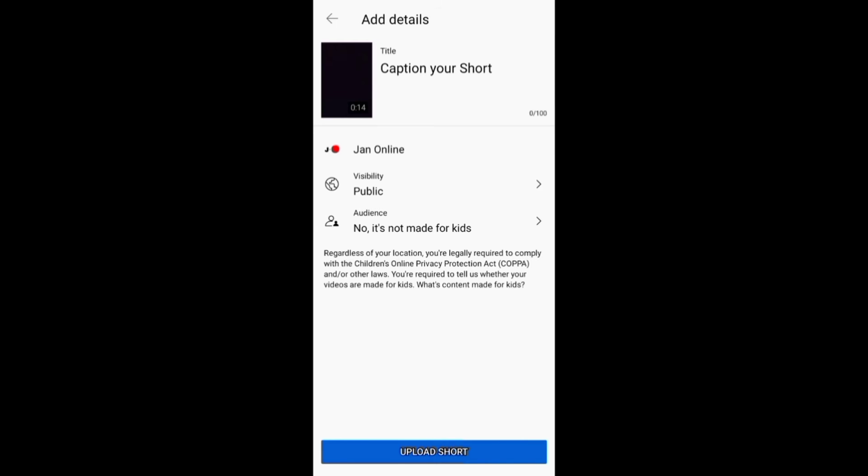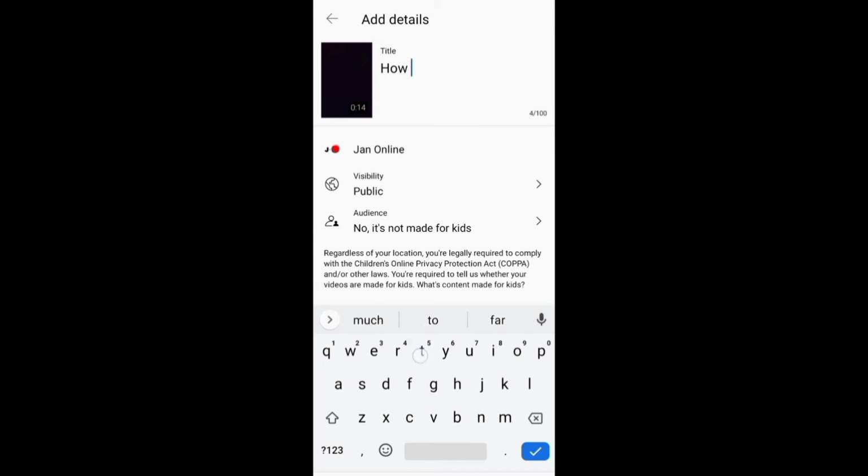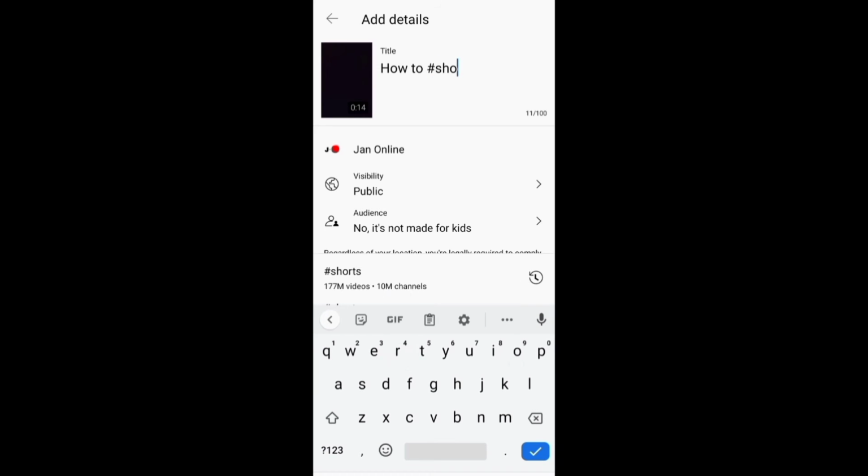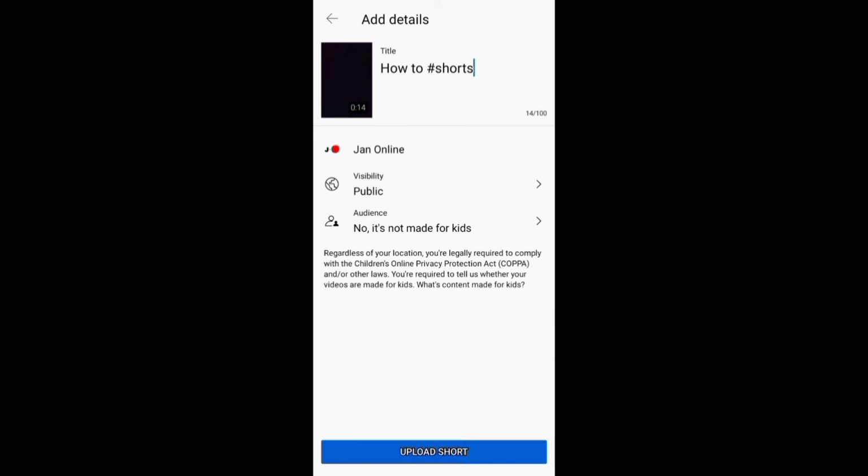Now, after adding these video elements, you need to click this next button above here to move to the next page, where you can add the title or caption of your YouTube short and choose other options accordingly. And it is recommended to include the shorts tag on your title. The next thing is to click this button below here to upload your short.